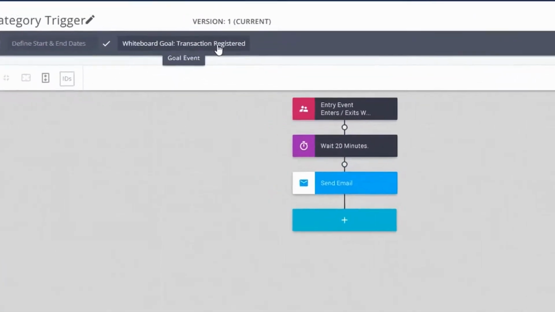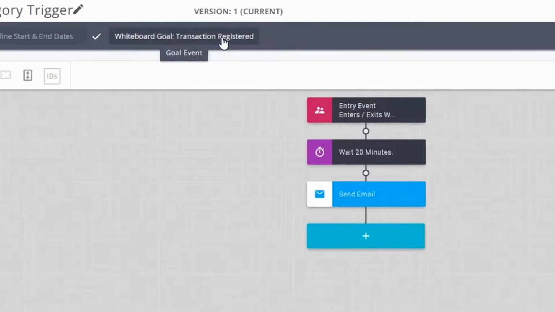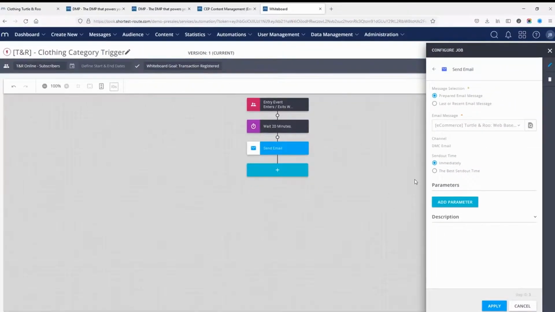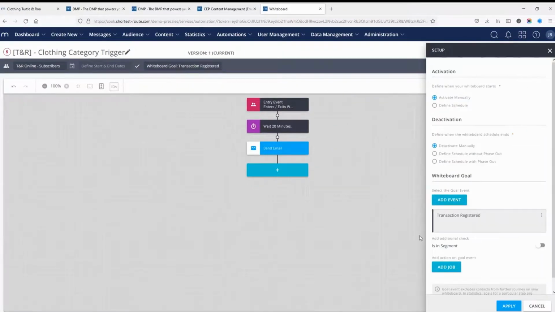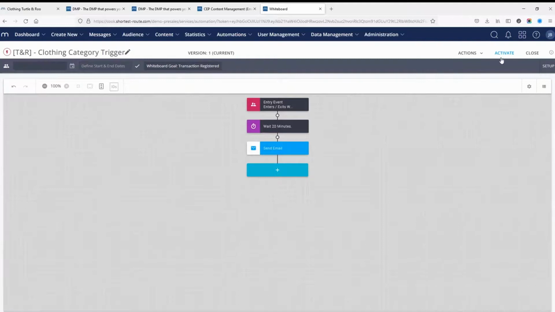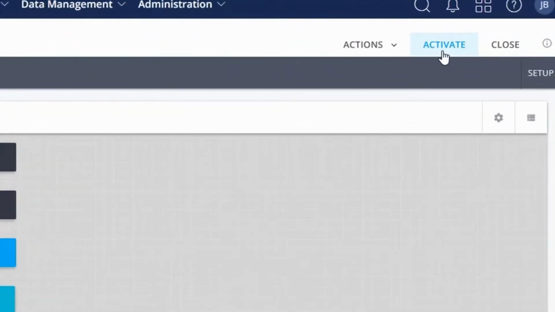And in this whiteboard goal, it's going to remove any users who during this process have actually had a transaction registered. So we're removing those users from the audience. Simply, this is how we would build that condition. We'd then activate this whiteboard up here on top right, and then this condition would then run.